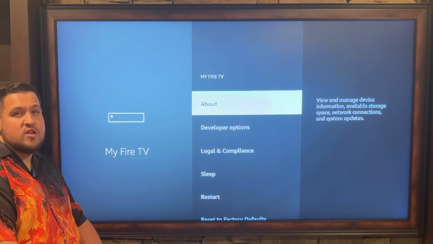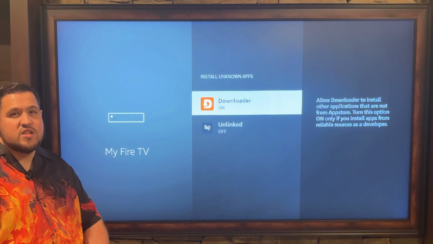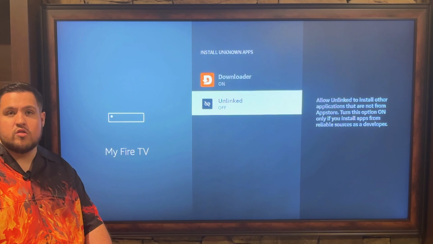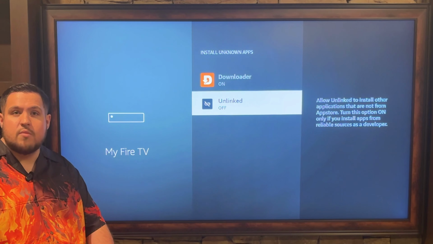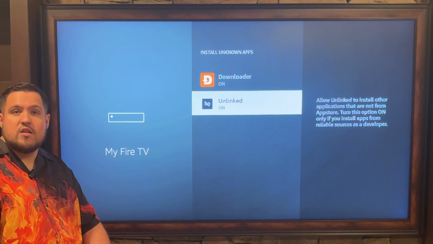So let's go ahead and click on My Fire TV. And we're going to go back down to developer options, install unknown apps. And as you can see, we already turned on Downloader, but if I go down one, Unlinked is currently turned off, and we also need it to be turned on. So I'm simply just going to click the center button on my remote one time.